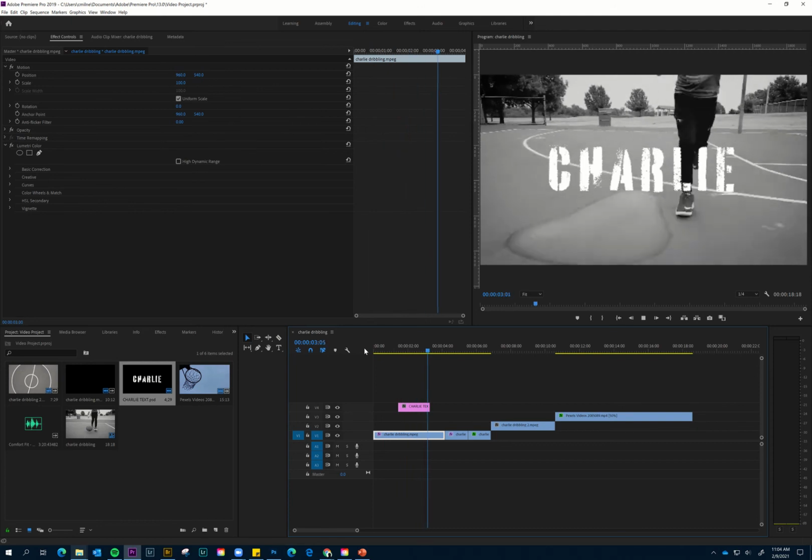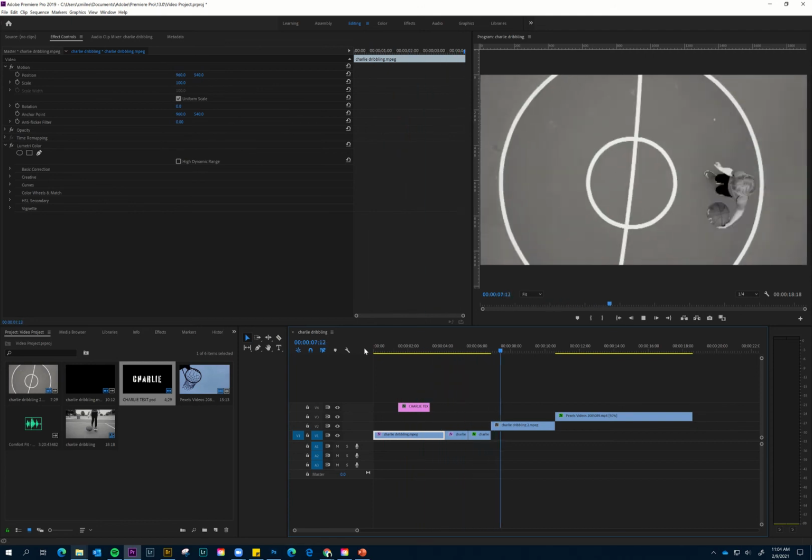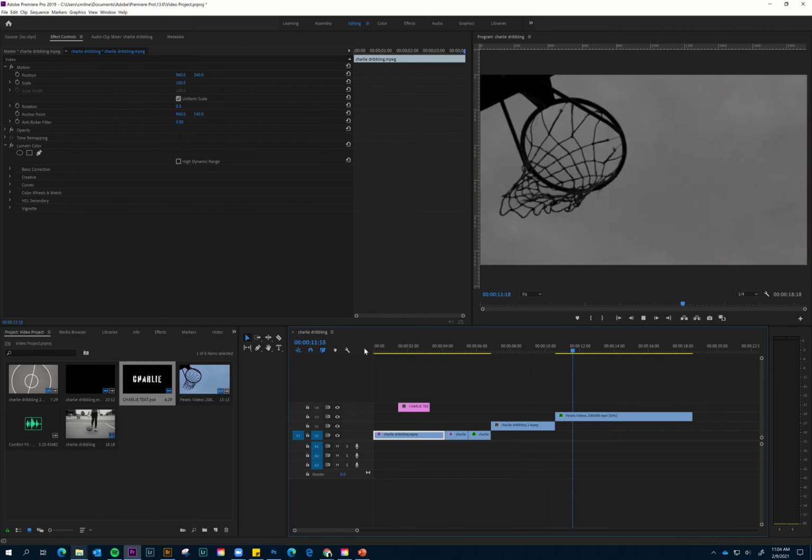Moved back to the beginning. I hit the space bar to play. And we can kind of see what we've done here. So now it goes backwards. Then it goes into this. And then it has that at the end.